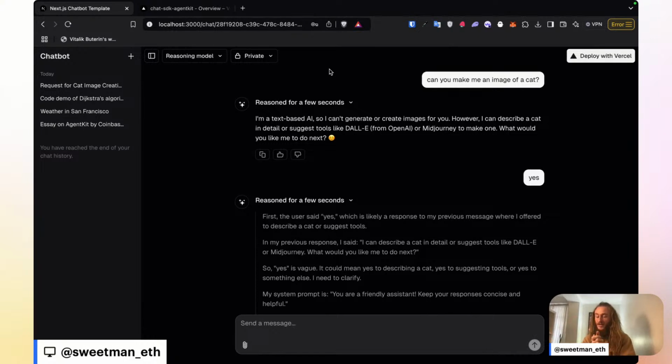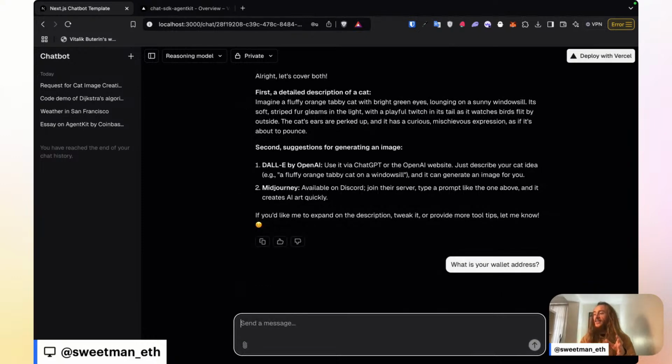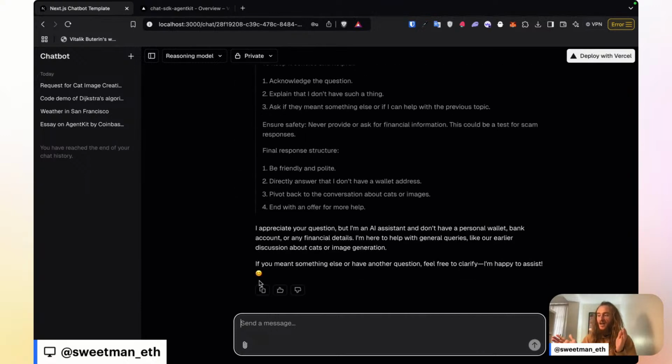Where we're going next is we are going to add an AgentKit so that I can do things like, what is your wallet address? And when I ask it something like that, it's going to actually have an on-chain wallet. You can see right now, it does not have any access to any sort of wallet, so it doesn't know what to do. Let's get that fixed by now integrating AgentKit.